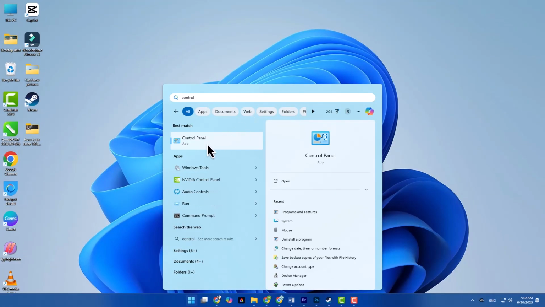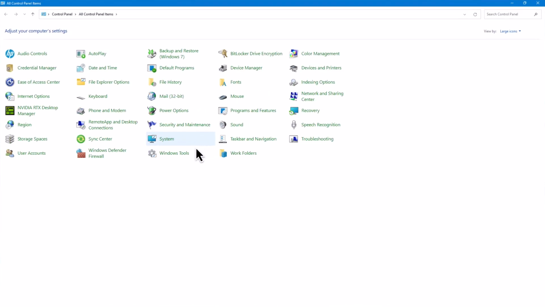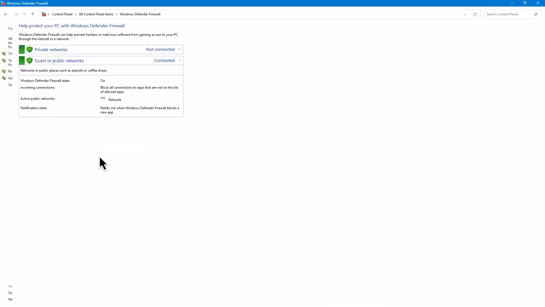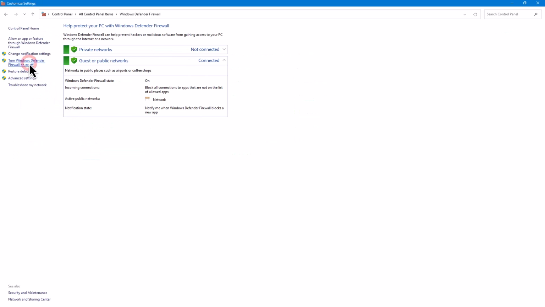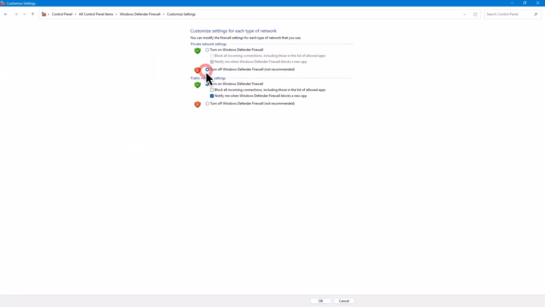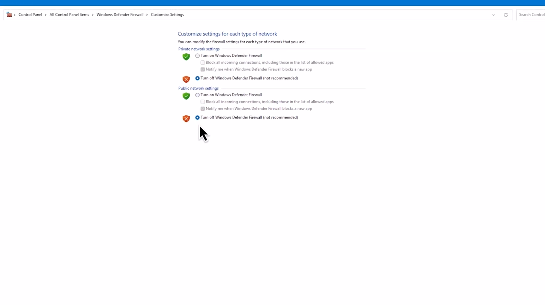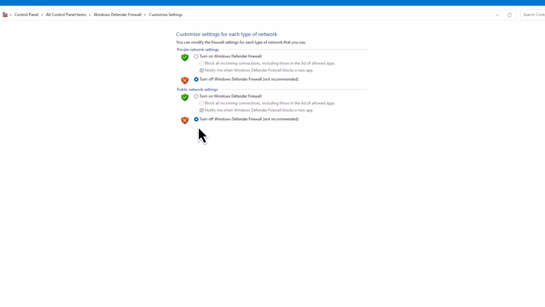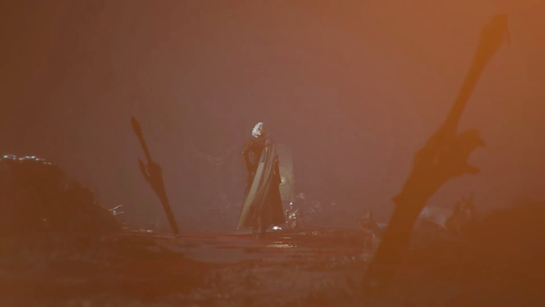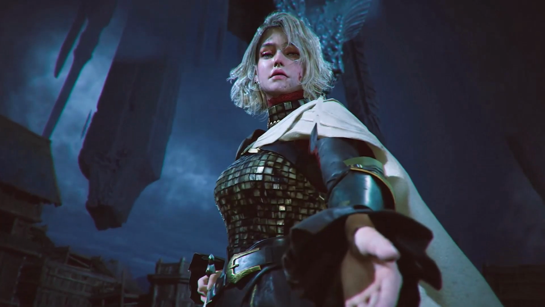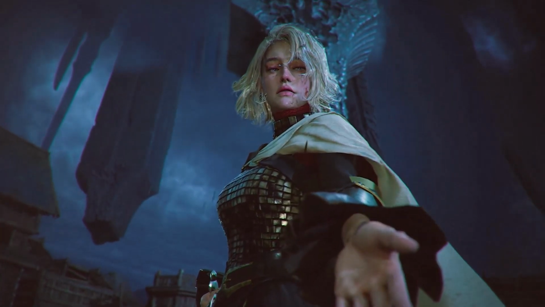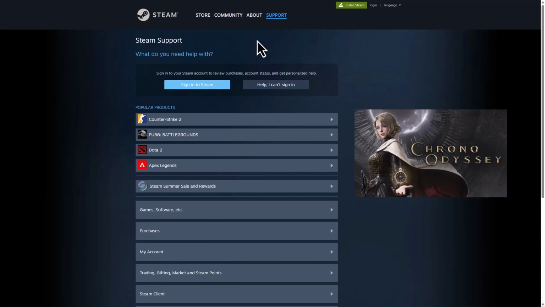Next, open the Control Panel by typing Control Panel. Go to Windows Defender Firewall and then select Turn Windows Defender Firewall on or off. Temporarily disable both firewall options. While this is not recommended as a long-term solution due to security concerns, it can help in resolving this specific game error. If none of these steps work, contact Chrono Odyssey support.